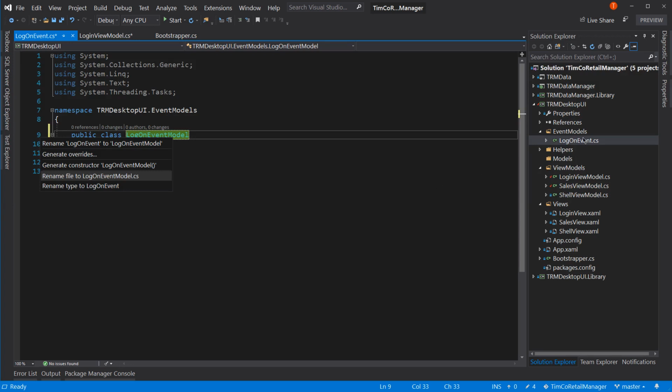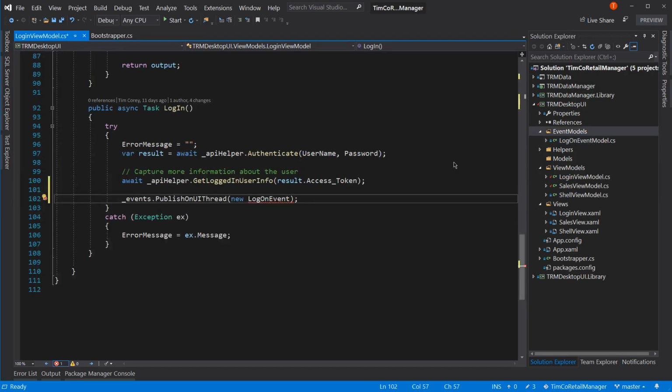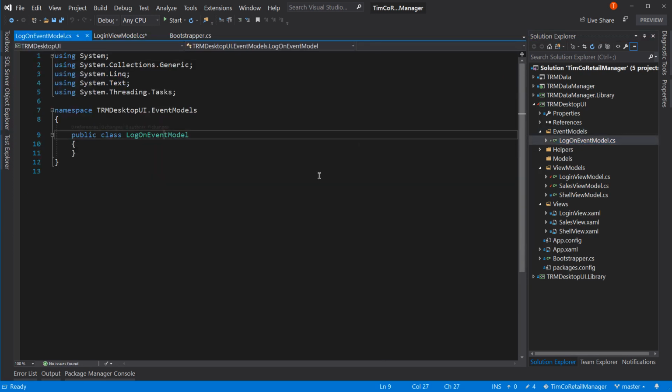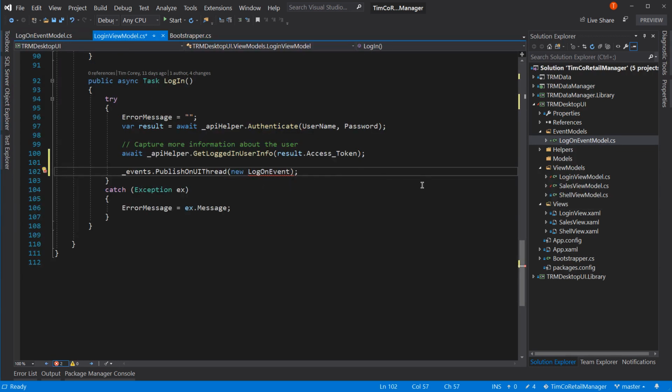Notice over here on the right, the logon event, if I hit enter now, it changes to LogonEventModel. Okay. Now, the one thing that didn't do is it didn't also rename it here. So notice over here, new logon event, and the event model. Okay. So I'm going to publish and say, pass in a LogonEventModel, which is empty.